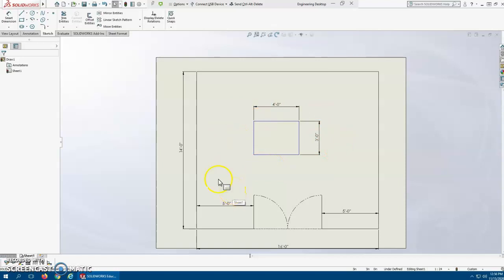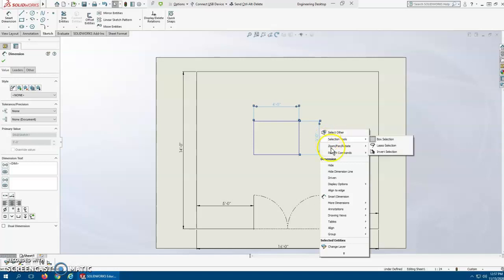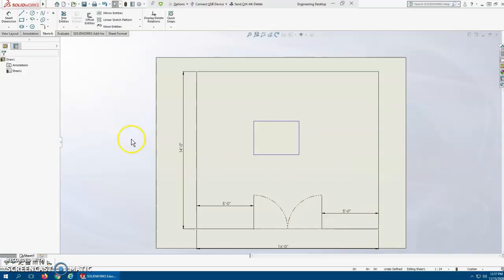We really don't need to see the dimensions. We need them there to control what things look like. So I'm just going to highlight them, right click on them and say hide. So the dimensions are there. It's been dimensioned. We're just not showing them.